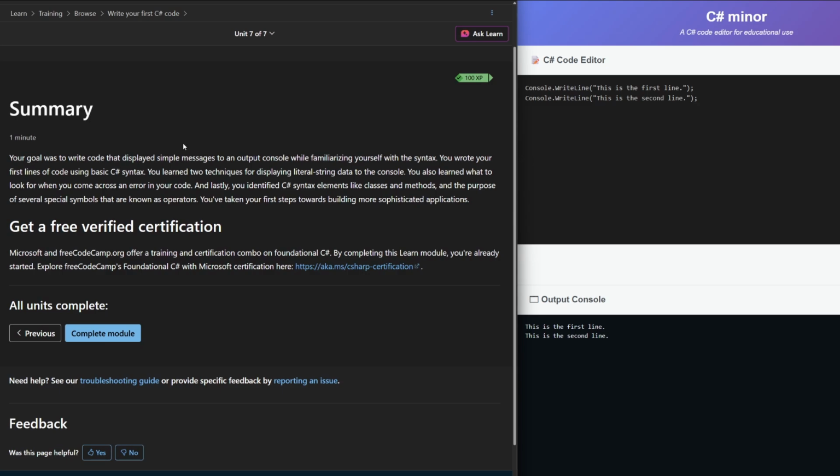Your goal was to write code to display a simple message to an output console while familiarizing yourself with the syntax. You wrote your first lines of code using basic C# syntax. You learned 2 techniques for displaying literal string data to the console. You also learned what to look for when you come across an error in your code. And lastly, you identified C# syntax elements like classes and methods and the purpose of several special symbols that are known as operators. You've taken your first steps towards building more sophisticated applications.